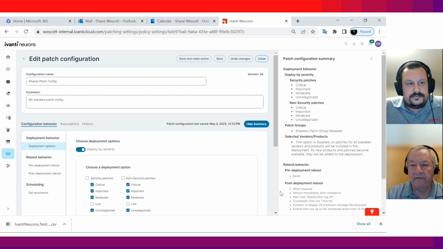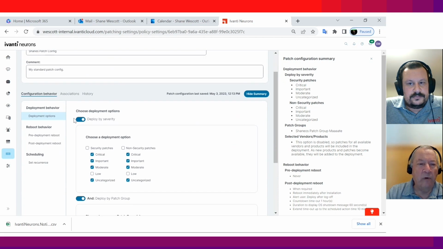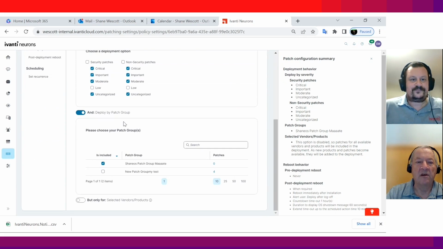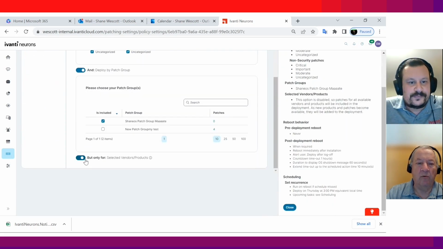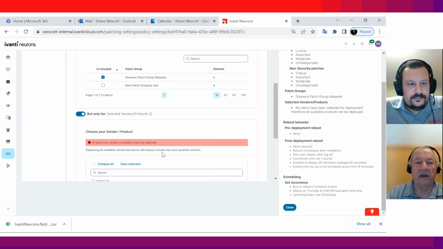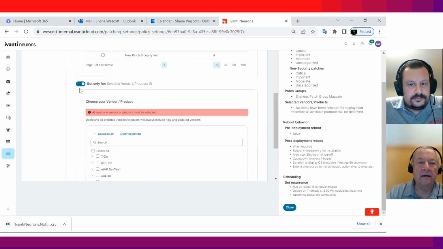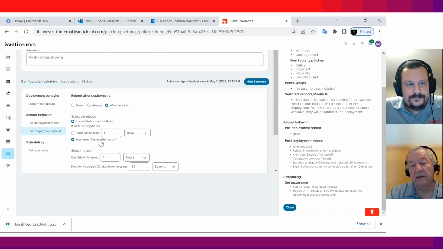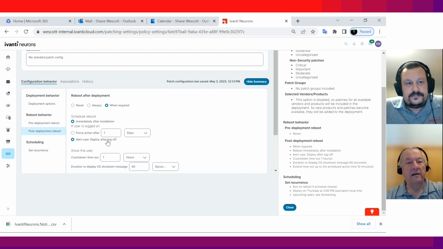A couple of things I really love about this particular area of Ivanti Neurons for Patch Management. We get the ability to configure what we want to patch for. So I can pick my severity levels. I can pick a patch group. Or I could say, you know what, I want to do all that, but I only want to do it for certain vendors. We have over 100 vendors and about 2,500 different products. I like this one, alert the user and deploy after log off. It interacts with the user, shows them something, they can then log off, and they know that when they log off, if there's a reboot required, it will run after they've logged off. So you've got a bunch of options there.